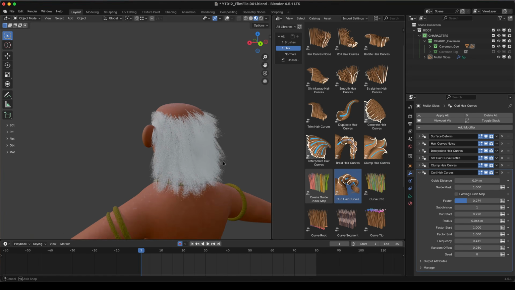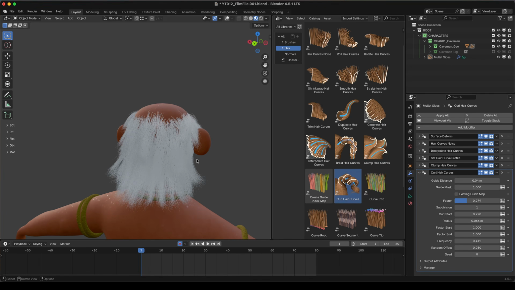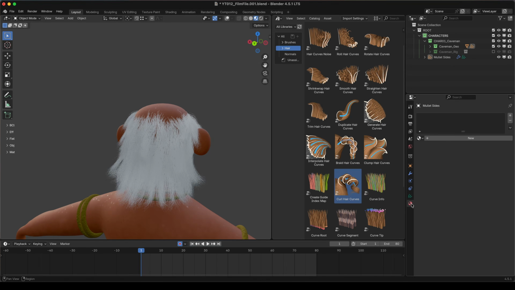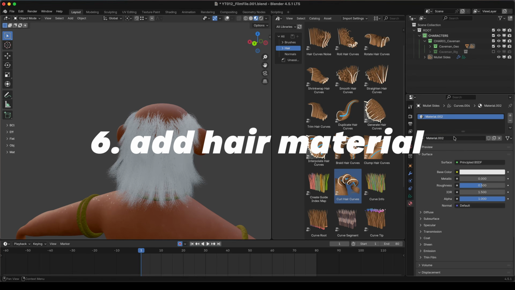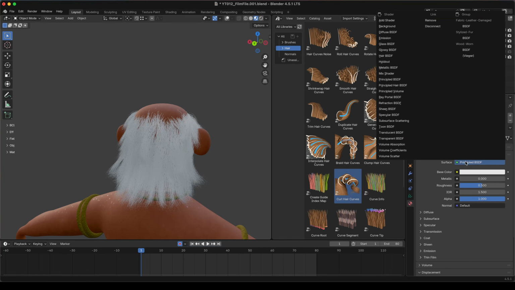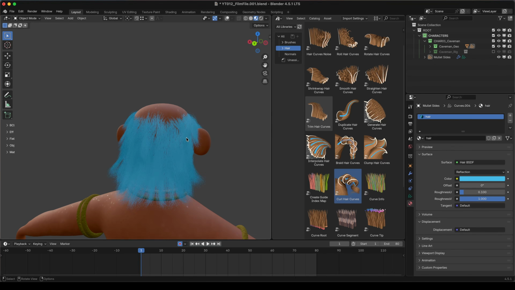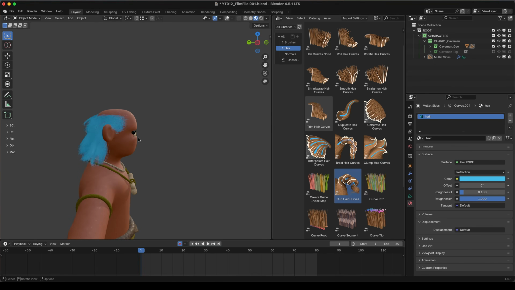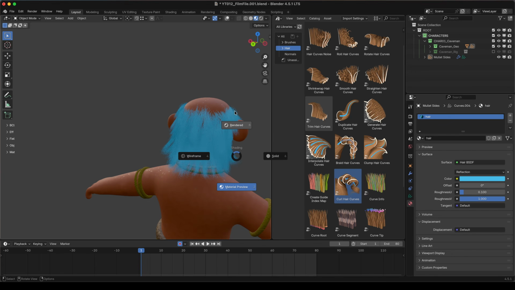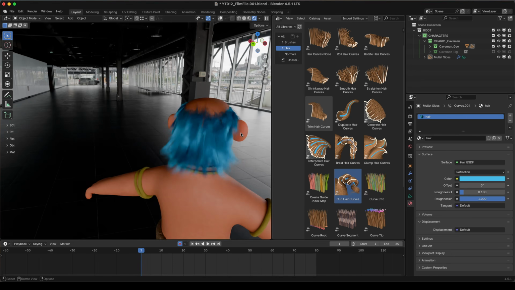We can go into Material Preview, and it is white. So what we can do now is go to our Material panel. I'll click New. I'll name this Hair. And then under Surface, we're going to change this from Principled BSDF to Hair BSDF, just like that. And we'll change it to maybe a... We'll make him a nice, trendy, blue-haired caveman. I think that's going to look cool. So in render mode, we can take a look at this.